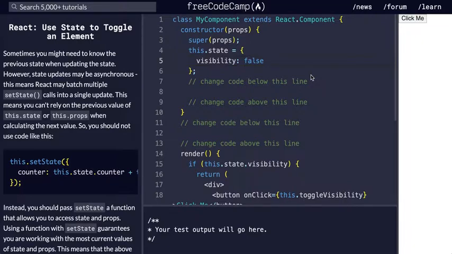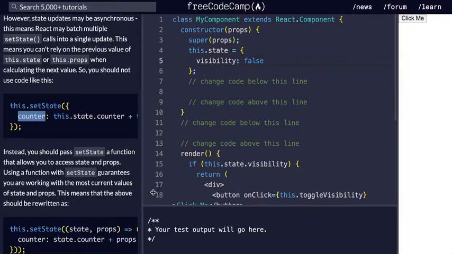Alright, so you should not use code like this, where you're passing an object to setState directly and setting the state of the property directly. You should not do it like that. Instead, what you should do is pass setState a function, for example, like this.